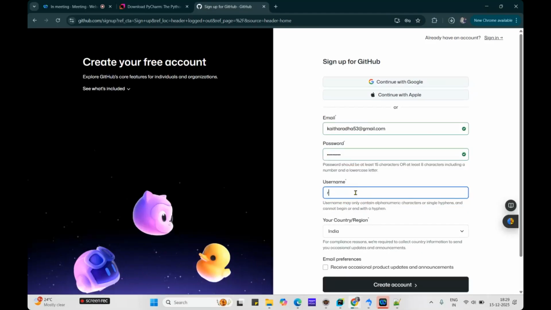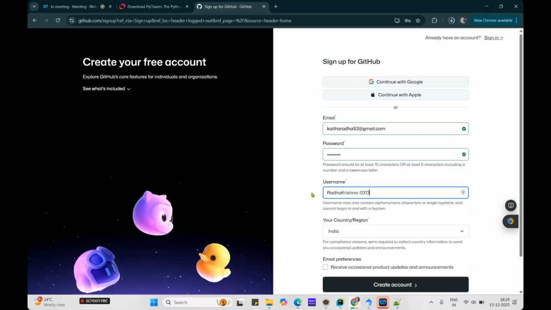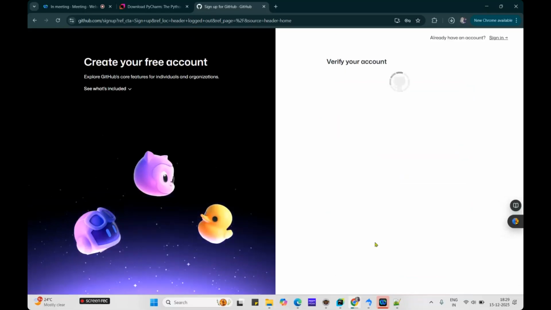The username should contain only alphanumeric values, and only hyphens are allowed. So you need to give the details as required. Give your email, set the password for your account, and give the region. If you need any email preferences, you can give them, or else simply click on verify your account. So the verification was completed.